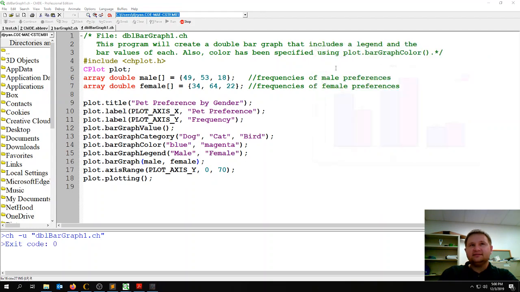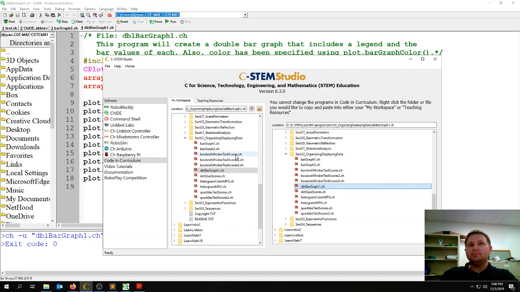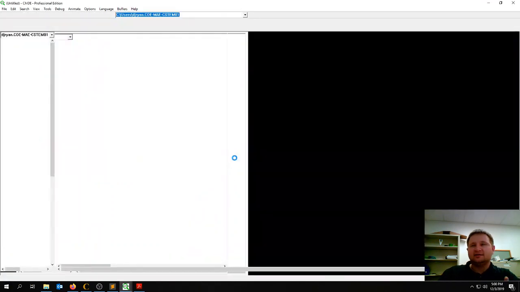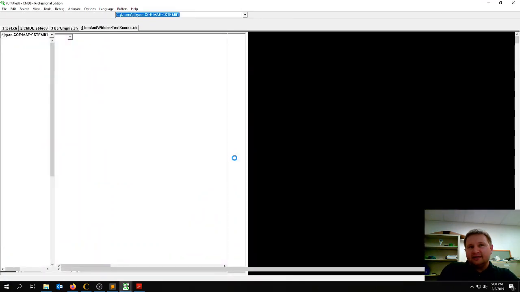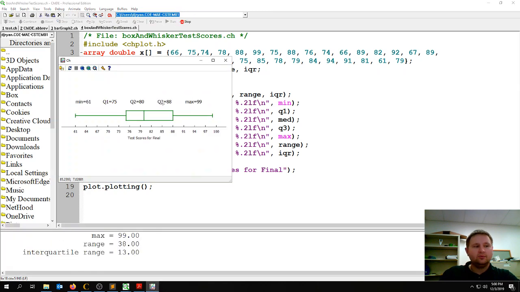Now, last but not least, we can also generate box and whisker plots in CH, and we can do that with a couple of different functions working together. Really, to generate the plot, all you need is one function. We need our data set, which is a list, in this case, a list of student test scores on a test. And then to actually draw our box and whisker plot, we need the plot.boxAndWhisker. And this is going to automatically set up and scale our plot for box and whisker.